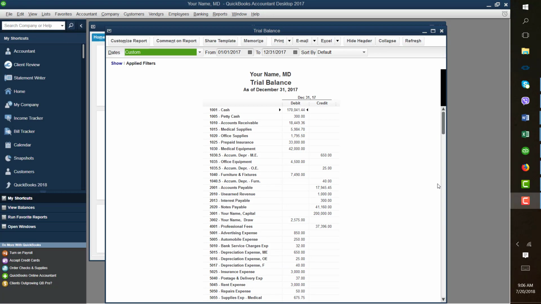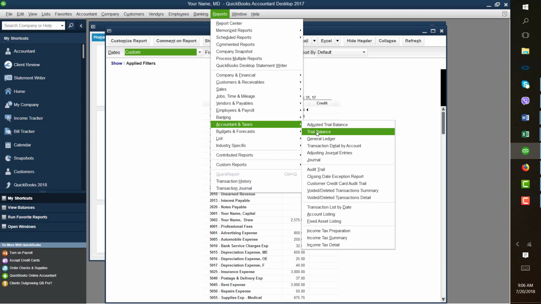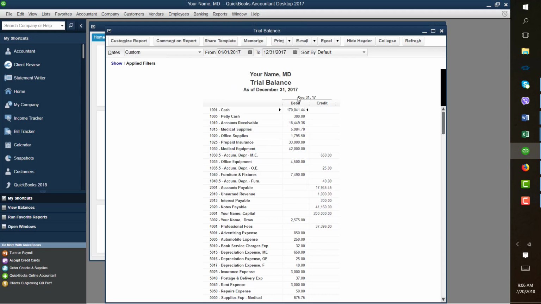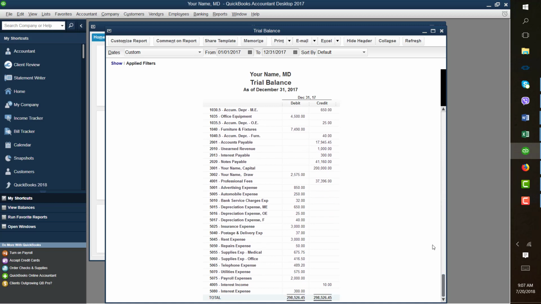Chapter 5 Financial Statements and Closing the Accounting Year. Before you proceed, you want to verify that your trial balance from Chapter 4 is accurate. To do that, you want to go to Reports, Accountant and Taxes and click Trial Balance. Customize your report by getting your period correctly as of December 31 of last year. Be sure to match all the individual account balances, not just the bottom line.